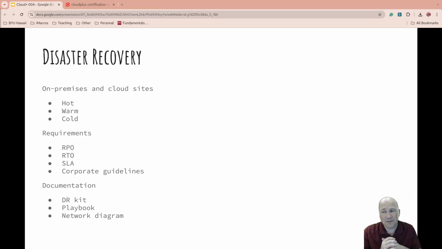So with disaster recovery, there's a lot of things here. Do you have a site that is just ready to go? There's equipment there, it's hot. Or is there some things there and so it's just a warm site? It's not quite ready. Or is it cold? There's just not really much there.